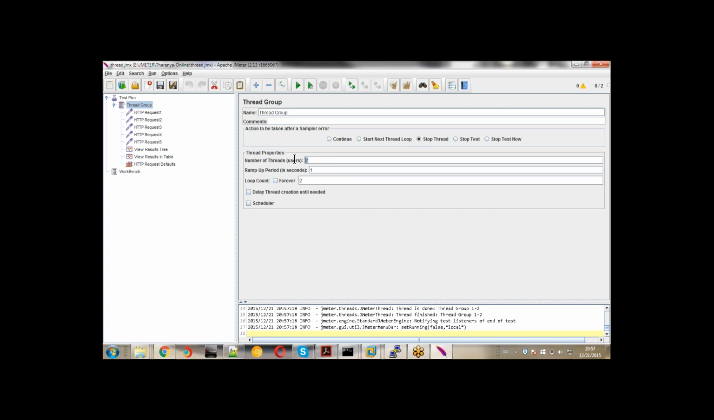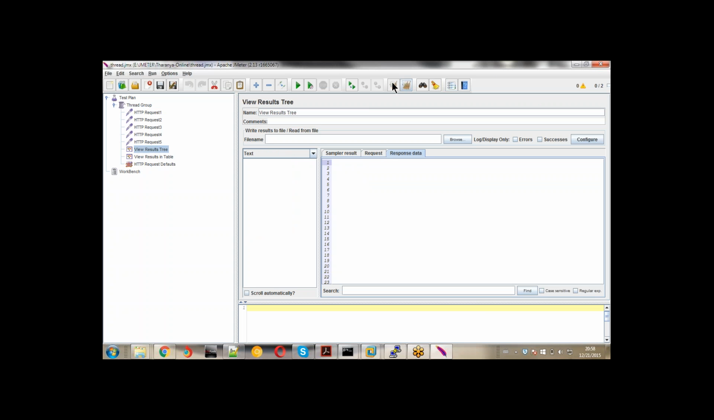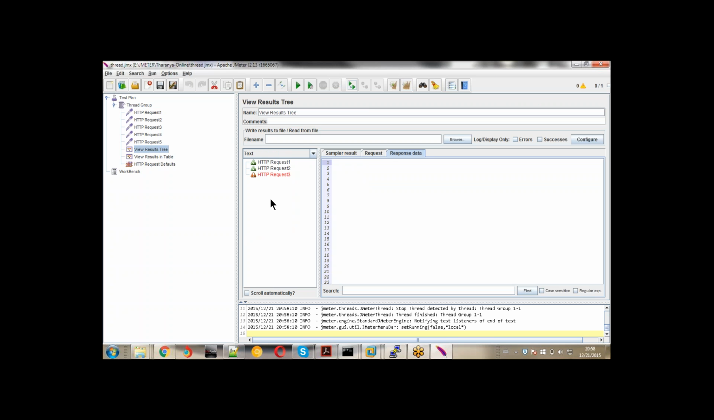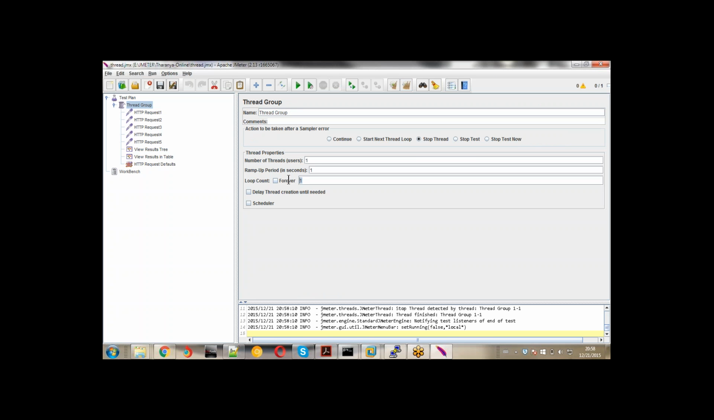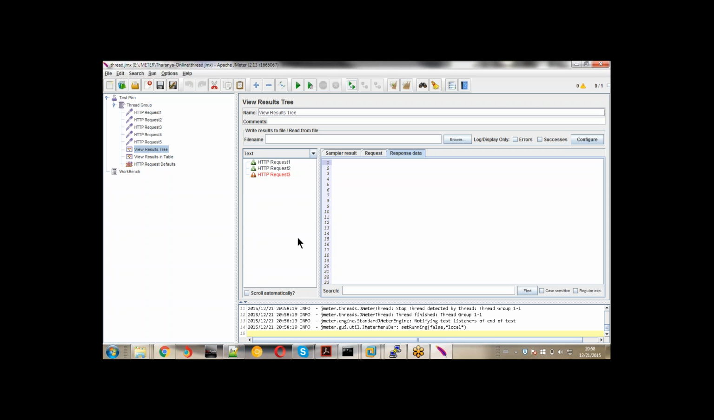Next one, stop thread. Stop thread means it will not proceed with the next loop. Okay, let's see. The same thing happened with one loop also. Now if you give 2, it won't even execute the next loop.